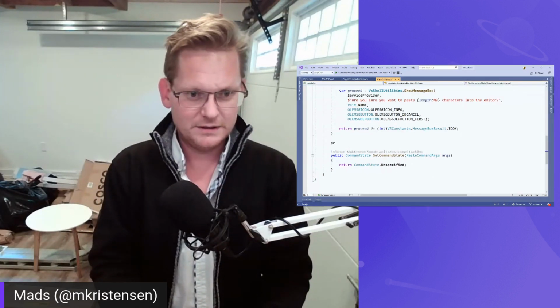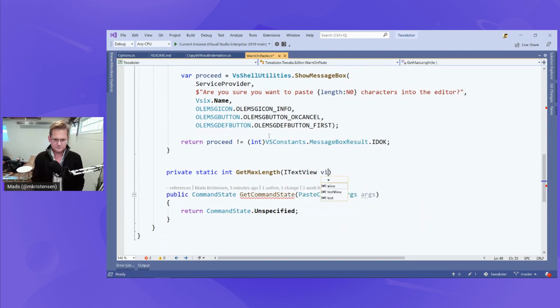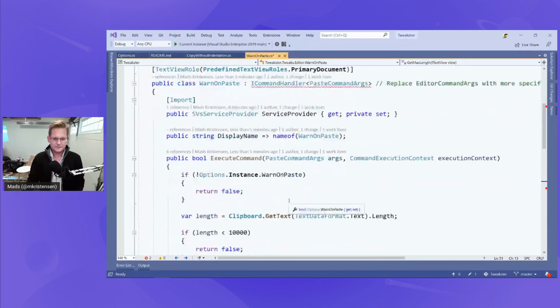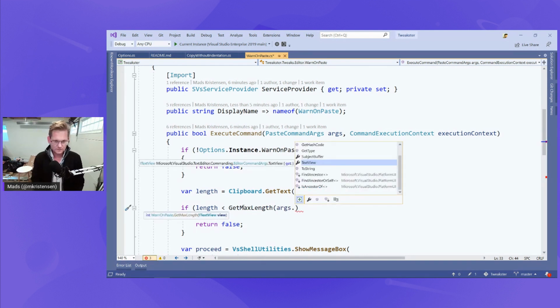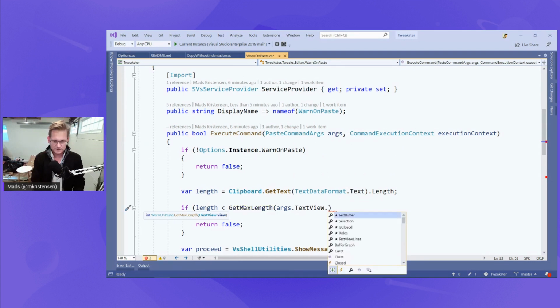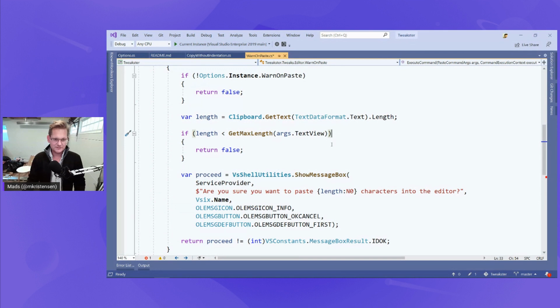What if we do this? So what if we say private static, we want a length, we say max length, or get max length. Let's say it takes an ITextView. So get max length, and it takes args dot, it's probably not args. Text view has, come on, text buffer, does it have length? No, but text or content type. So we're just going to do this. So now we could say, okay, get the max length based on the text view.